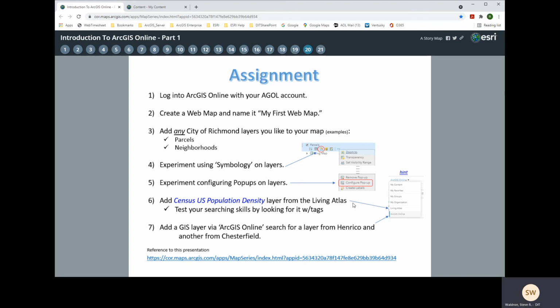And then the last two things, I'm going to want you to go and see if you can find the Census US population density layer that Esri's giving you from the Living Atlas. And see if you can find a GIS layer from Henrico and see if you can find a GIS layer from Chesterfield by searching ArcGIS Online. And this will get your feet wet. You will be exposed to using the various tools.